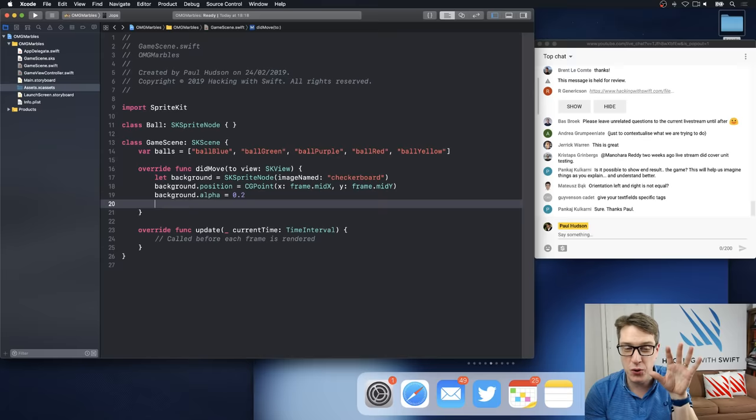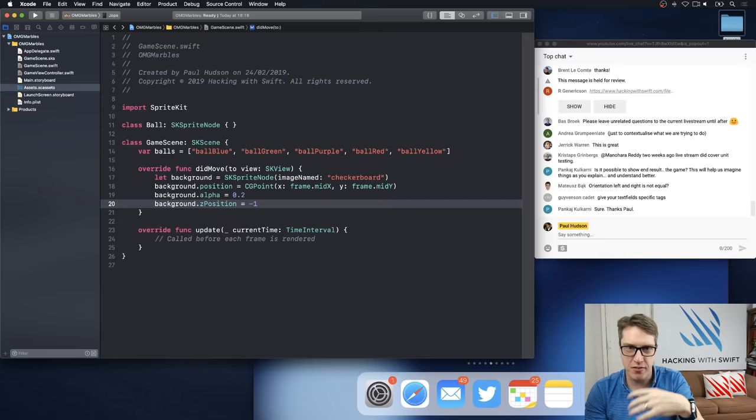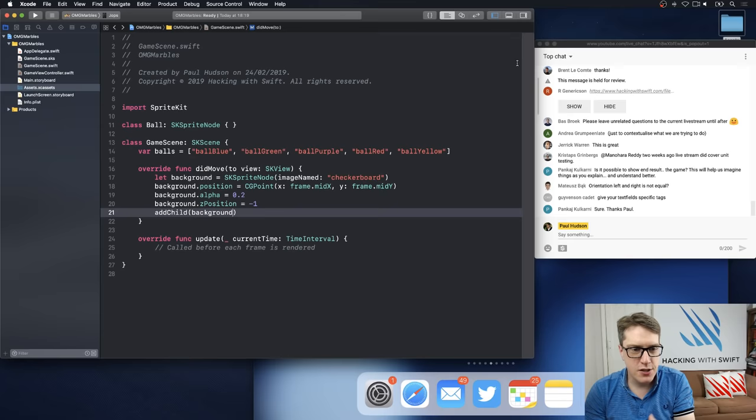I'm also going to say background.zPosition is -1. Put this behind other stuff so it doesn't go in front of our balls. And then add child background. That's the background. That's easy enough to do.